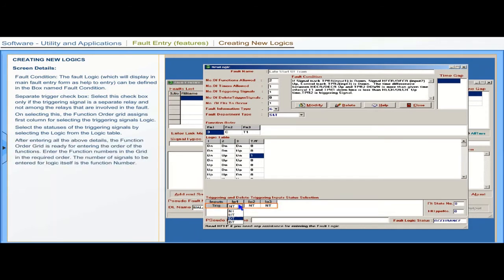After entering all the above details, the function order grid is ready for entering the order of the functions. Enter the function numbers in the grid in the required order. The number of signals to be entered for a logic itself is the function number.